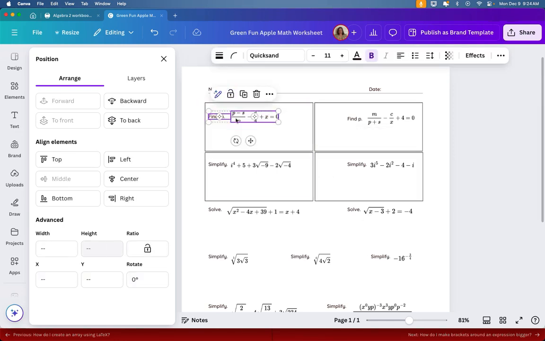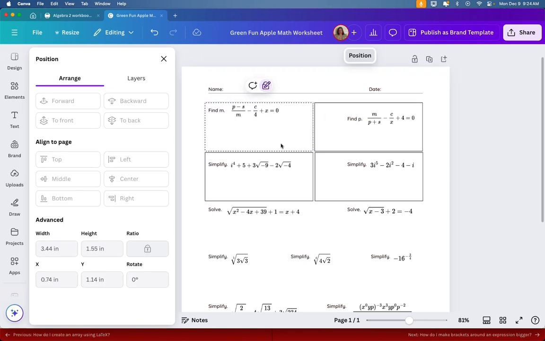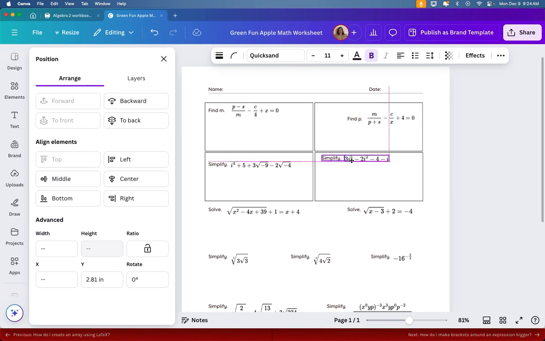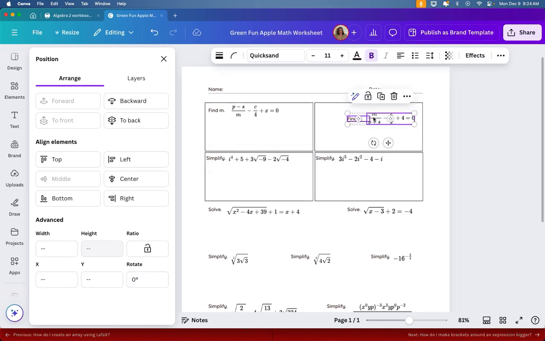Now, when I select, I'm just getting the problem, and then I'm going to move this up into the corner of my problem. So there's a lot of fun little things that you can do, ways to rearrange it to make it look nice and orderly, to give your students what they need to make life easier on yourself.